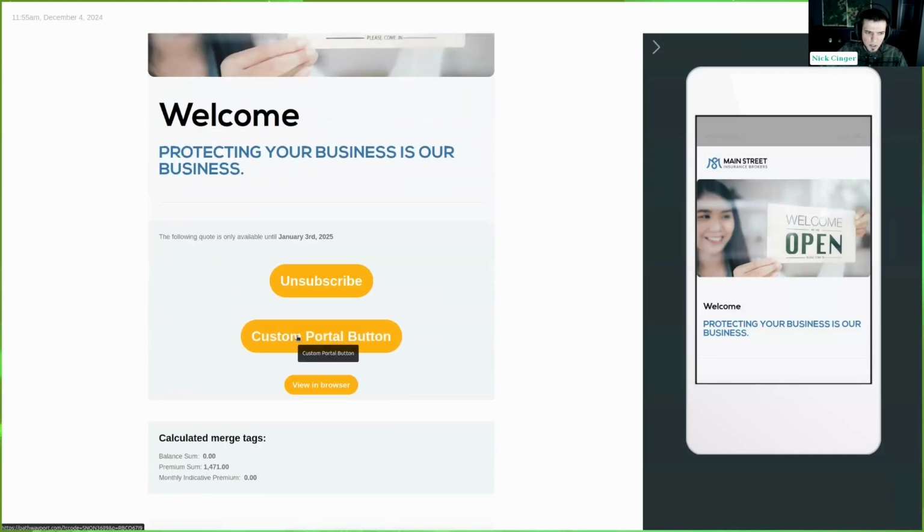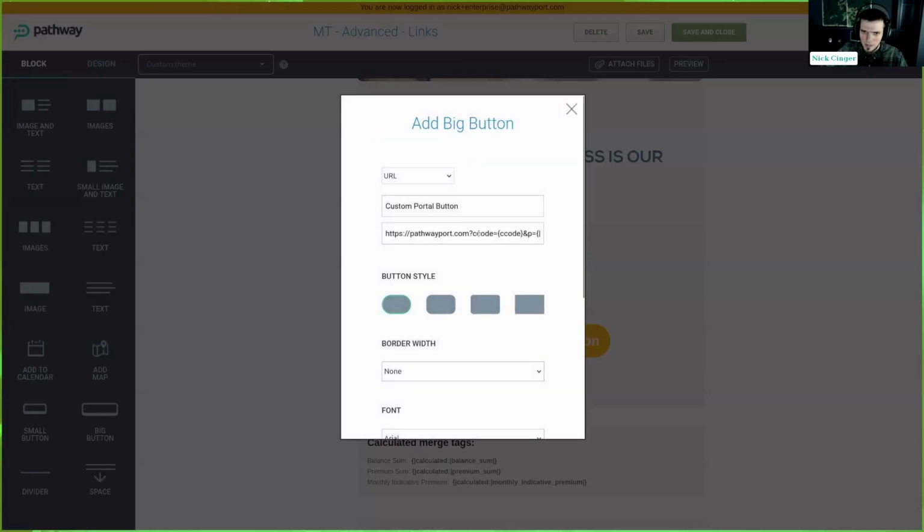This is a custom portal button that includes the lookup code of the client. So if I go here, I'm basically just using the merge tags that I already know how to use in the email content. I just copy them here. So I have the customer code and I also have the policy number. So I can pipe that out to an outside page, maybe a quoting engine or something else.